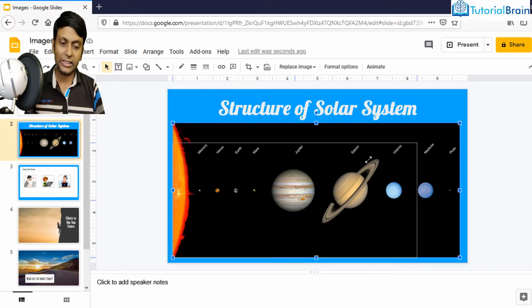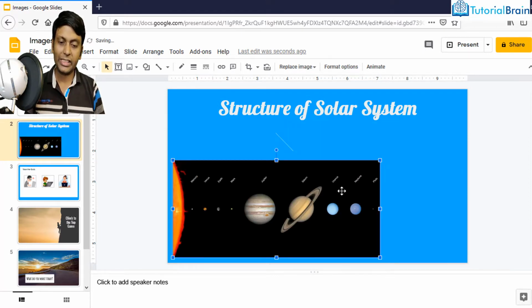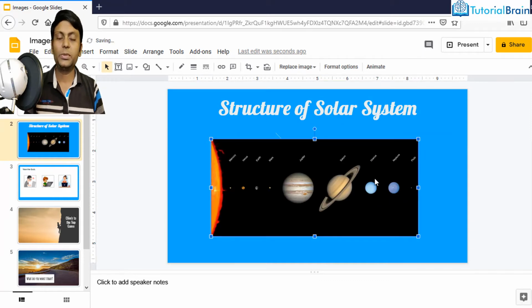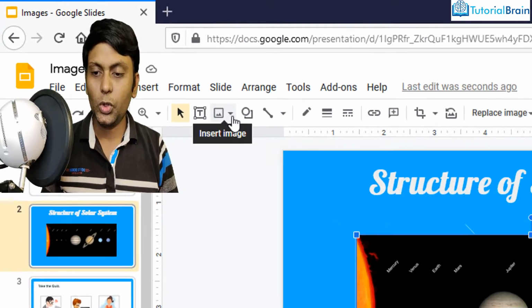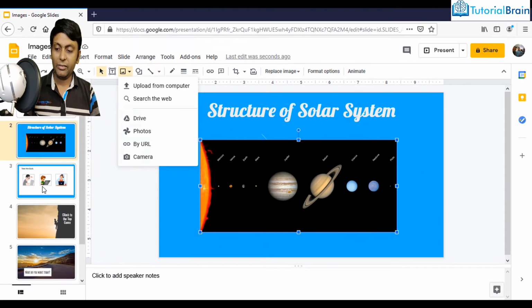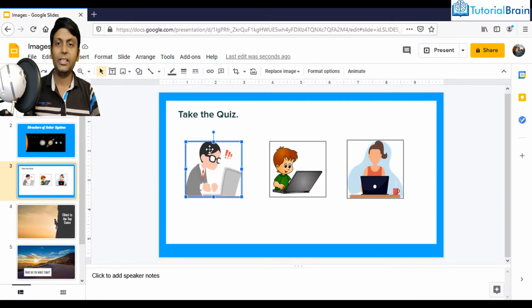You can resize the image. You see, I can resize it. I can drag it from one place to another, and there are a lot of options which I'm going to show you in a couple of minutes. Before that, I just want to tell you that if you go to the toolbar, you'll get the same list of options.